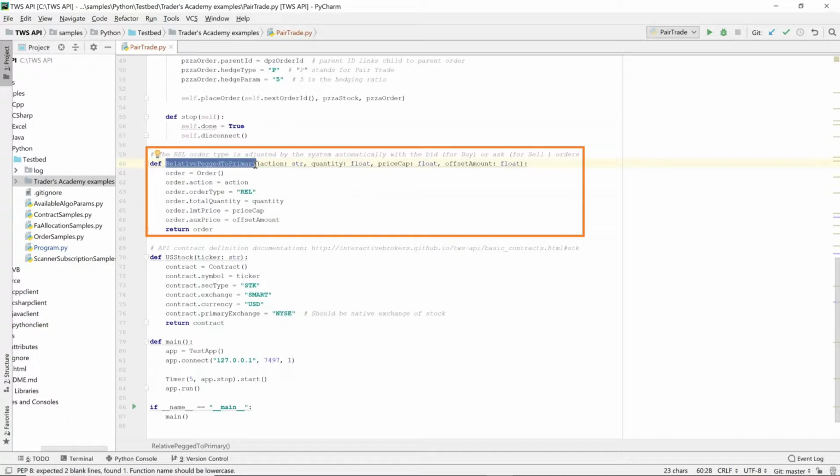In this function, we pass in the action, which can be buy or sell for most account types, the order type, which is REL for relative order in this example, the total quantity, which is the total size of the order, the price cap or limit price of the order, which defines the furthest priced order will be set at by the IB server as the market moves, and an offset value, which is the offset between the market price and where the limit price of the order will be set.